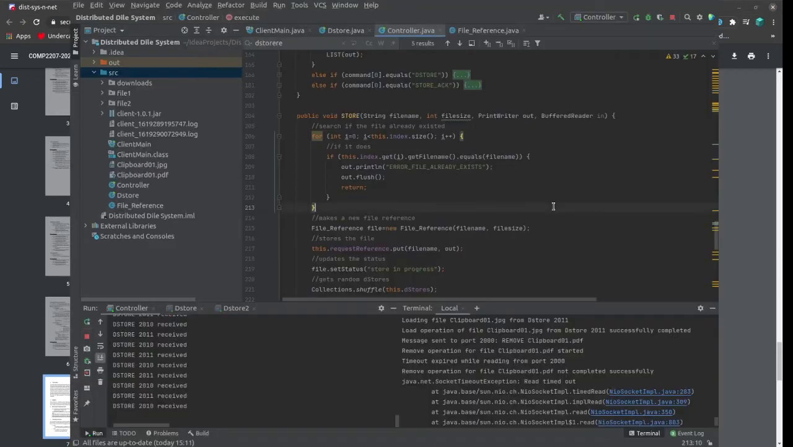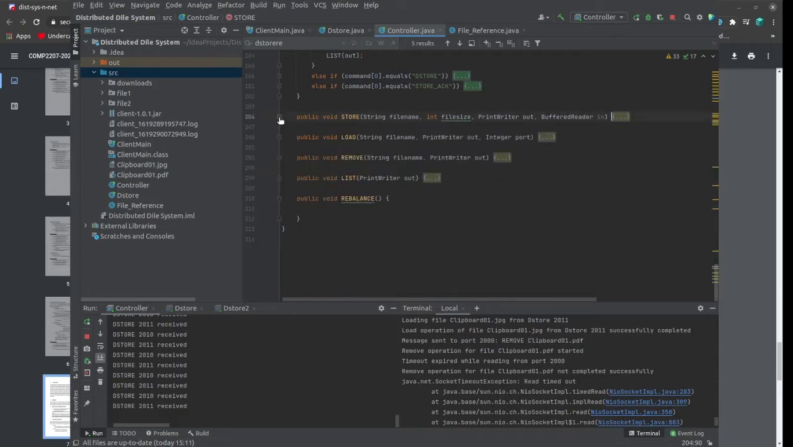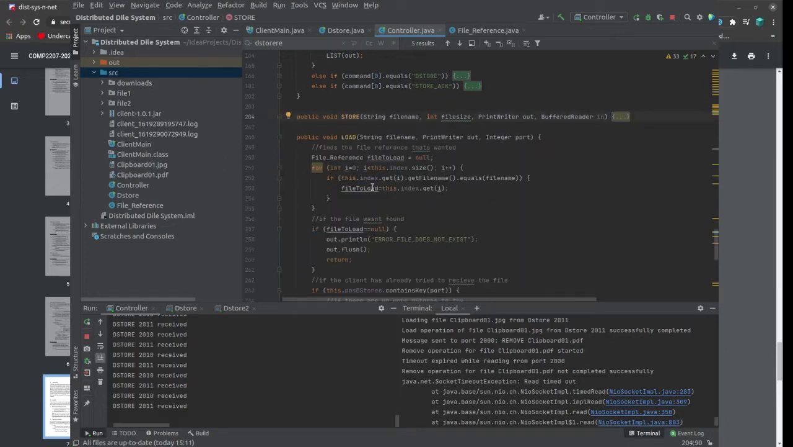Okay. So we go to store here. So if it exists, oh yeah, but that's the point. We're already saying file already exists in this point, aren't we? Yeah, okay, sure. We'll just go with it. File already exists. We don't need to store it, so it's fine. Let's move on to load.